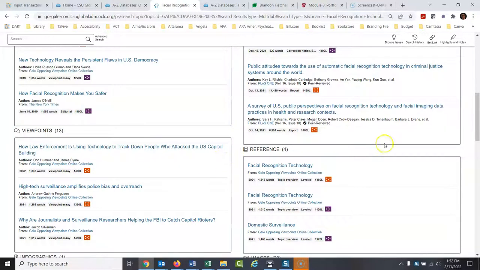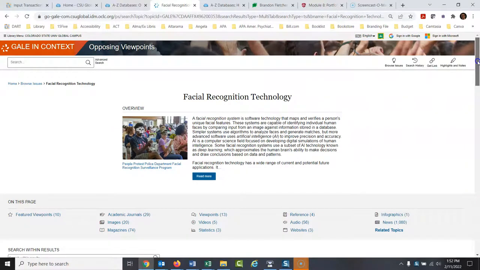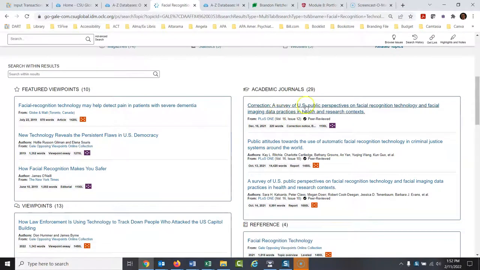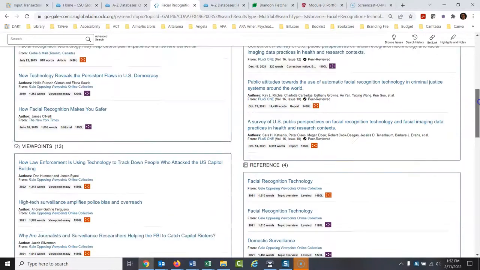Now notice, I haven't run any searches. I just clicked on this because it looked interesting to me. Okay, over here is your peer-reviewed academic journals. There's 29 articles they found on that.